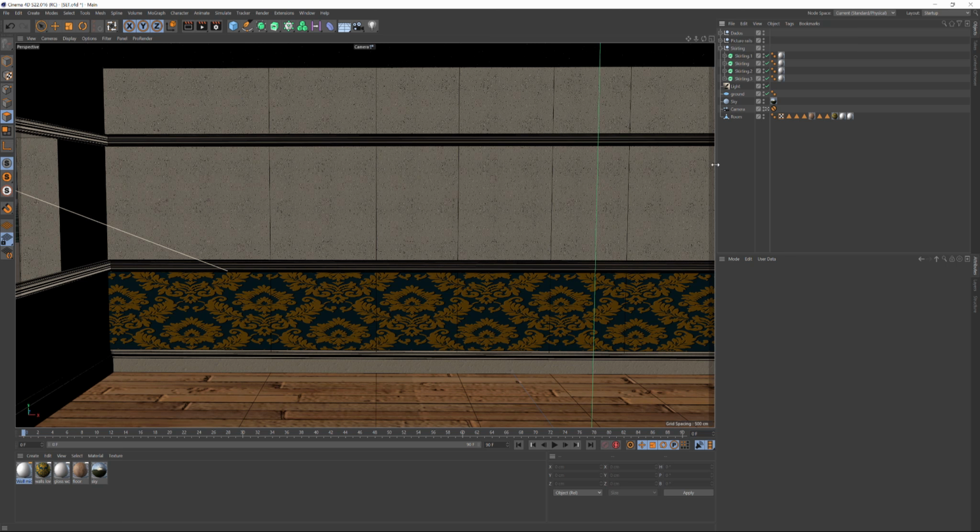Now this is clearly not overly accurate, so let's just call this window frame. Yeah, this isn't an accurate representation of a Georgian window, but what it does do is help sell what we're doing when we come to render other objects.